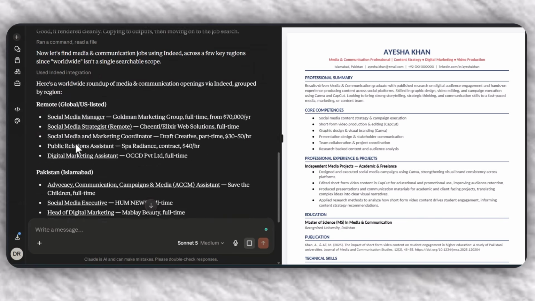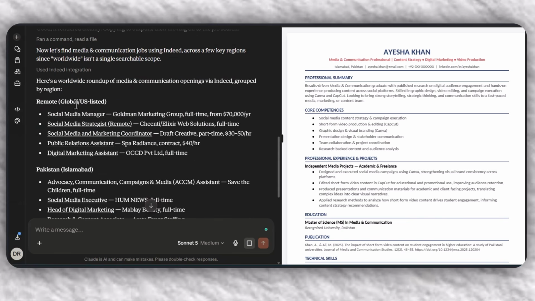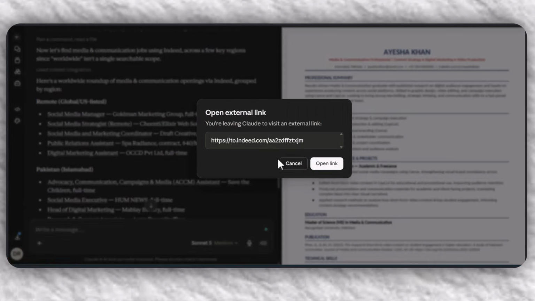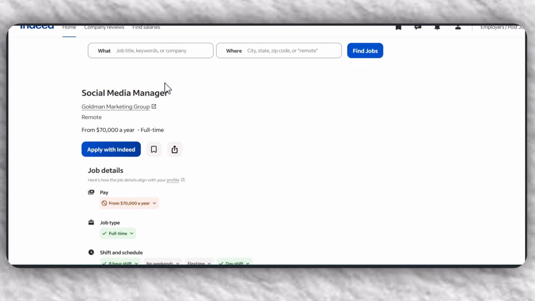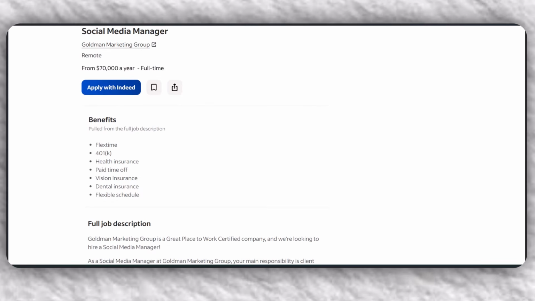And now you can see that these are the remote global jobs which have been specifically posted on Indeed. You can see this is a social media manager, then social media strategist, social media marketing coordinator, public relations assistant, digital marketing assistant. When I click on any of these jobs, the tool link will take me to that job on the Indeed platform, where I can see the details and apply for this job by creating my detailed portfolio and using the same CV which Claude has developed for me, and I can even keep using that for different positions.